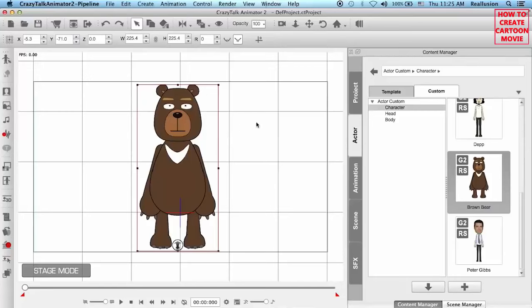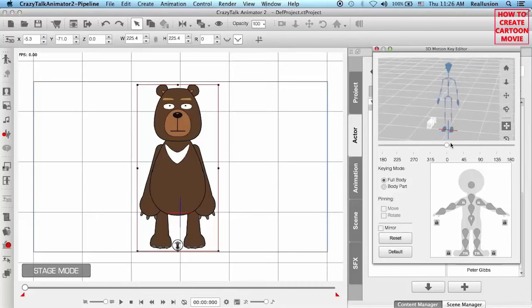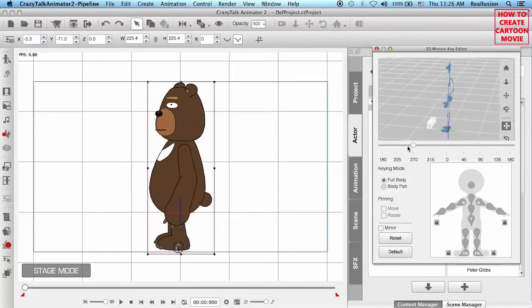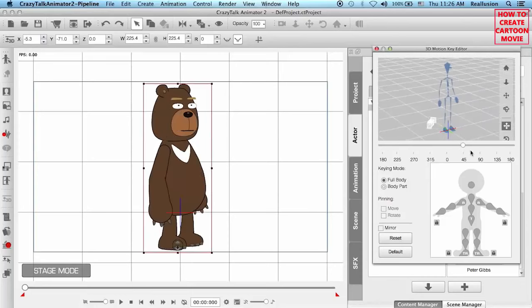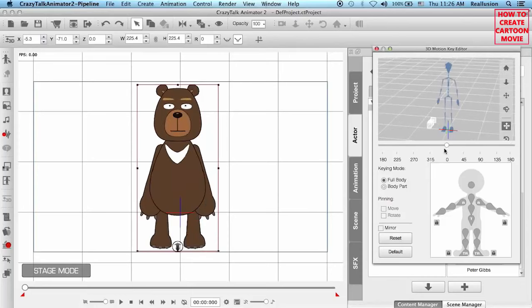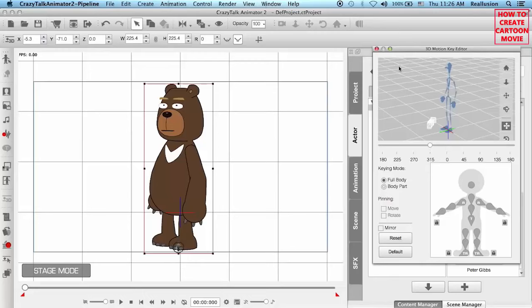So let's try to do something a bit more complicated. We're going to try to create an animation for Borat. Now, as you can see here, Borat is a G2 character, which means that he has multiple dimensions. So if I open the 3D motion key editor here, you can see that I can rotate my Borat, and all these different angles and sprites are built inside. So let's give him this angle there.